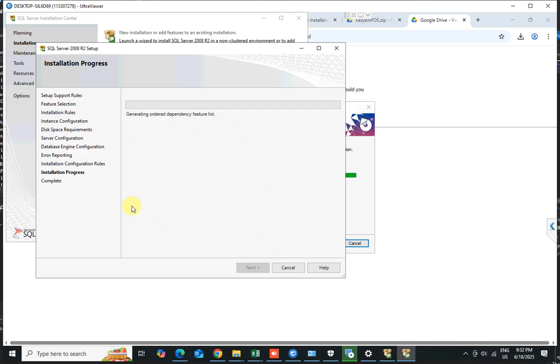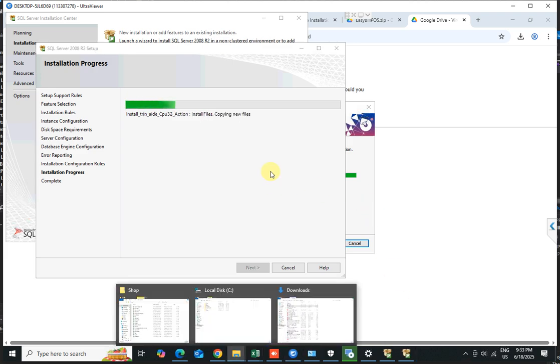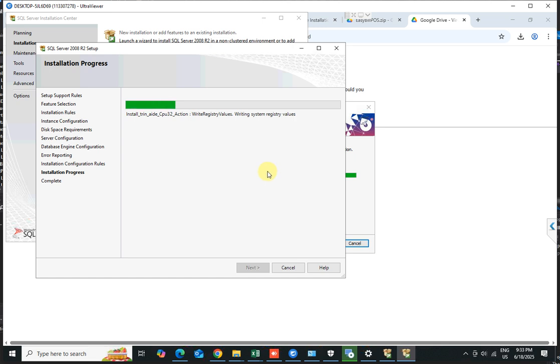So all the configuration is completed, and now the installation process has started for the SQL Server. It will take around 10 to 30 minutes, depends. Some PCs will finish within 5 minutes, some PCs will take half an hour, some PCs will take 1 hour or so. So the SQL Server installation is going on. In between I'm just pausing my video.